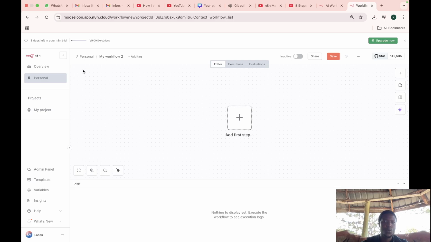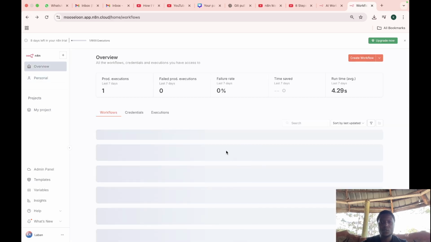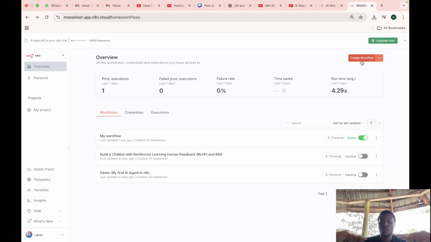So when we go back, for example, we are at this point. I told you that you can create a workflow through this position, and you can also create one using the other side.